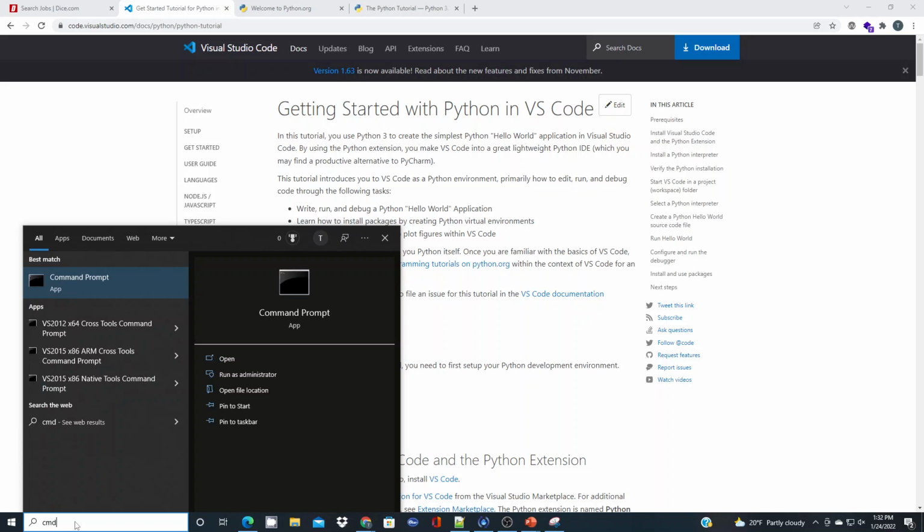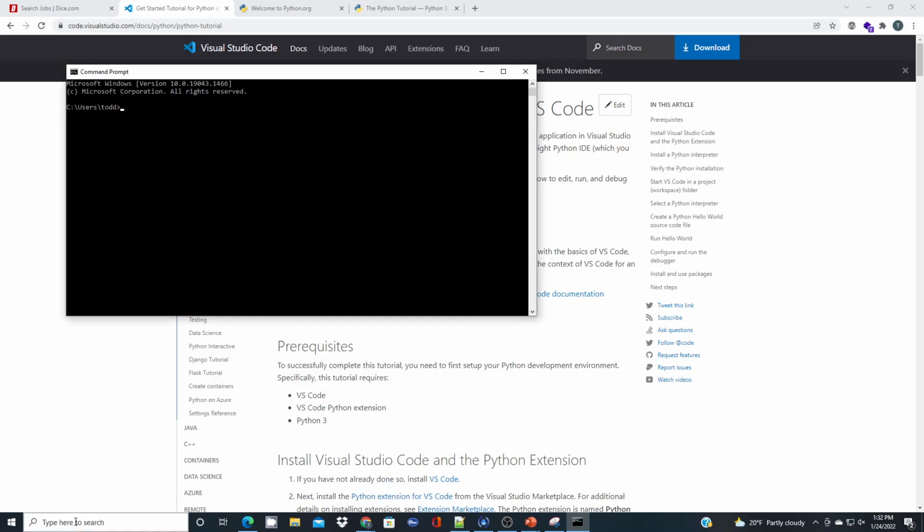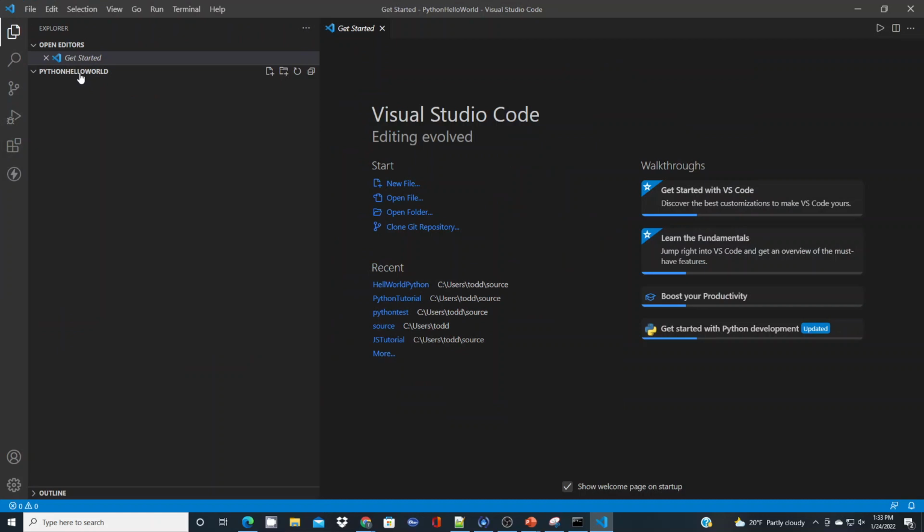If you type command, this is one way, launching your command prompt. I like to start my VS Code this way because I can establish a workspace, something I've talked about in a previous video. I'm going to quickly go to my source directory, where I keep my source code. I'm going to make a directory called Python Hello World. I'm going to change to that directory, and then I'm going to launch VS Code by doing code space period. That will open up a workspace in VS Code in my Python Hello World folder. There's my VS Code. There's my Python Hello World folder.